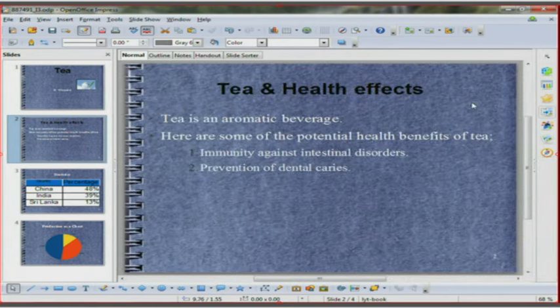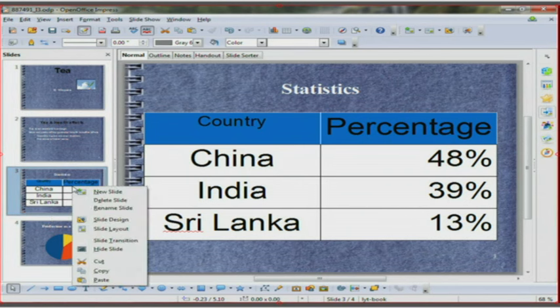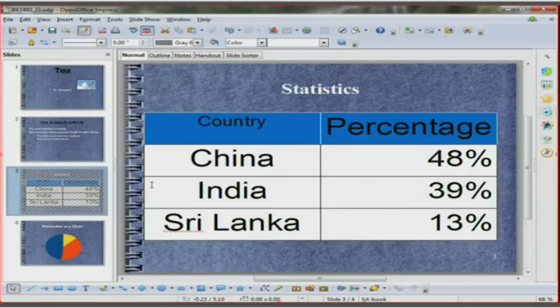Question B is hide the third slide from the slideshow. So, you have to hide this statistics slide from the slideshow. For that, once you go to the slide, you can find these buttons, start slideshow, hide slide, duplicate slide. Either you can click this hide slide button and then hide it, or else you can right click the slide and then you can click this hide slide button and hide your slide.